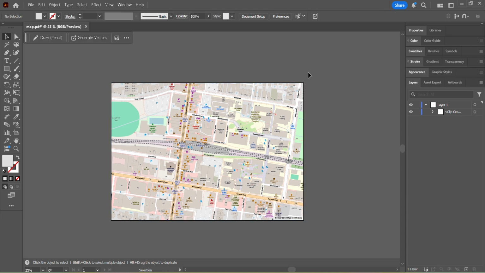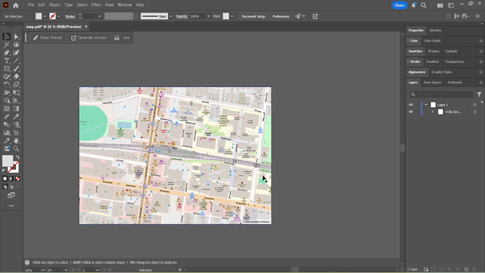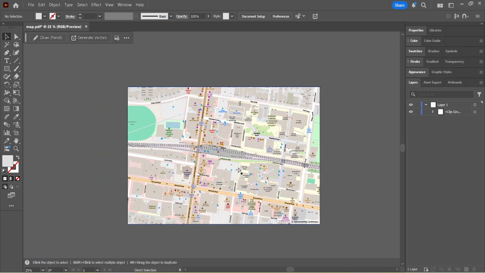We've hidden everything that's on the outside without deleting it. You can see there's a few lines that still poke out here, for example, the Glenferrie Oval. It's not deleted, but it's just hidden. And that's how you import from OpenStreetMap as a PDF into Adobe Illustrator.